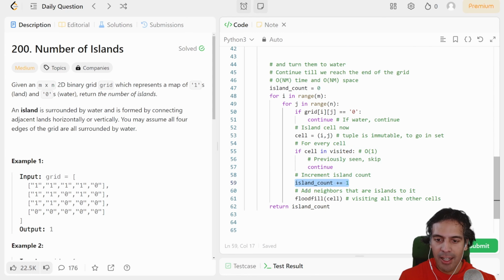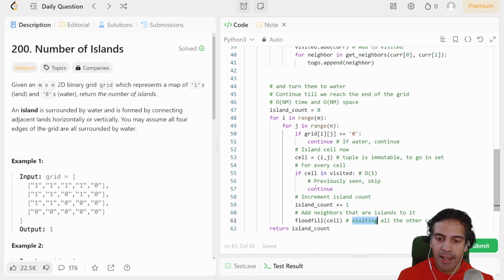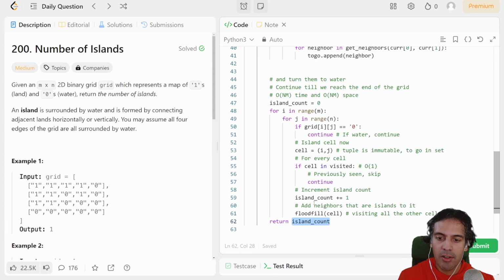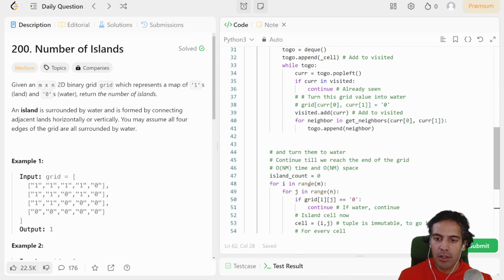Otherwise, we increment our island count because we found a new island cell. We flood fill that cell from all the cells that are connected to it, visiting all those cells as well. That way, we only ever visit an island cell either if it's been connected previously or if it's a new one. And at the very end, we return the island count. That's the general logic for the question, and let's think about how we actually approach this.